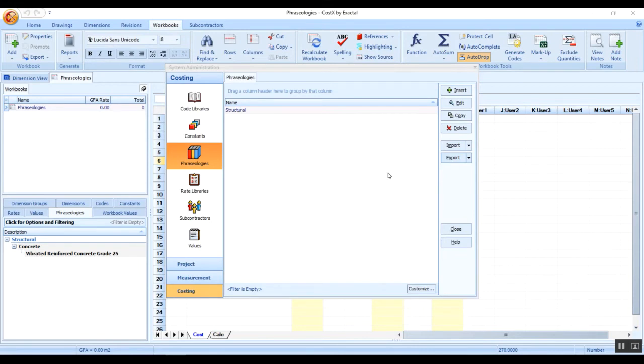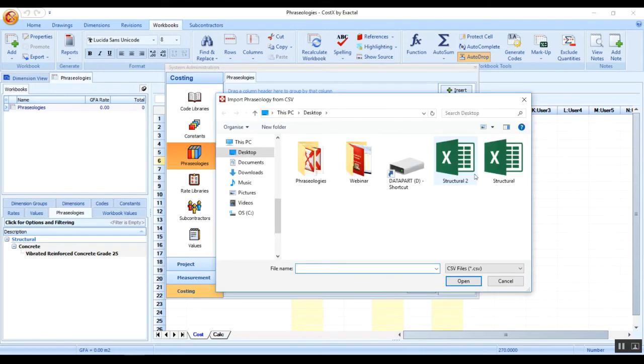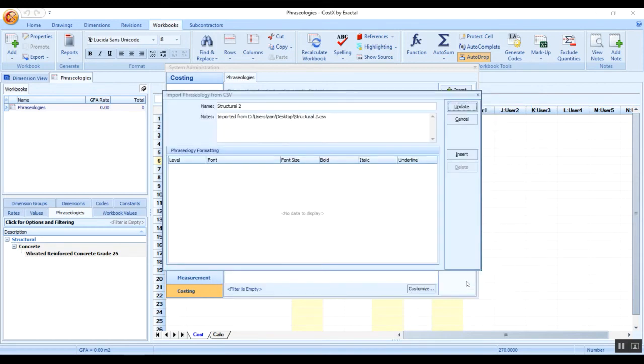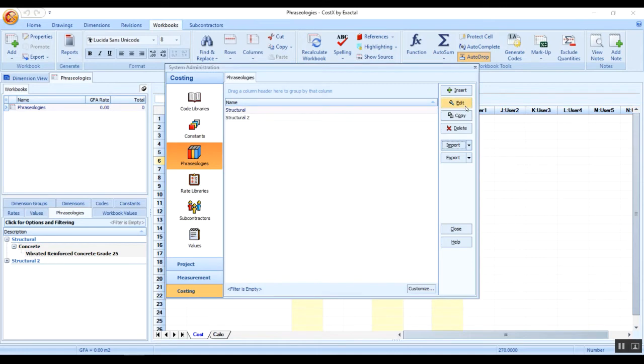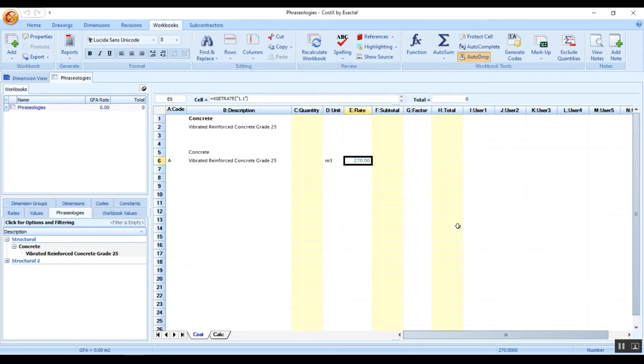So, when we go back to our CostX, we may just click the import button and select import CostX CSV. Look for the file that we just saved, structural2, open it, and we just update it, and you will see the Phraseology we created using Excel listed over here. Let me just close this system administration, and you are able to see under structural2 there are two: one is the concrete, the other one is the Form Work. And you may just drag and drop this description directly to the CostX workbook.